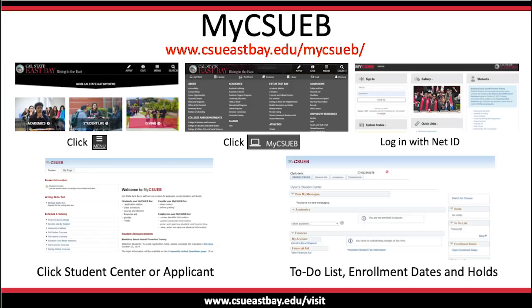Accessing your MyCSU-EB account. To access your MyCSU-EB account, start at the Cal State East Bay homepage. Click on the menu icon in the top right marked with 3 horizontal lines. A drop-down menu will appear in the top left right below the Cal State East Bay logo. You will see the MyCSU-EB icon. You'll be redirected to the MyCSU-EB webpage.